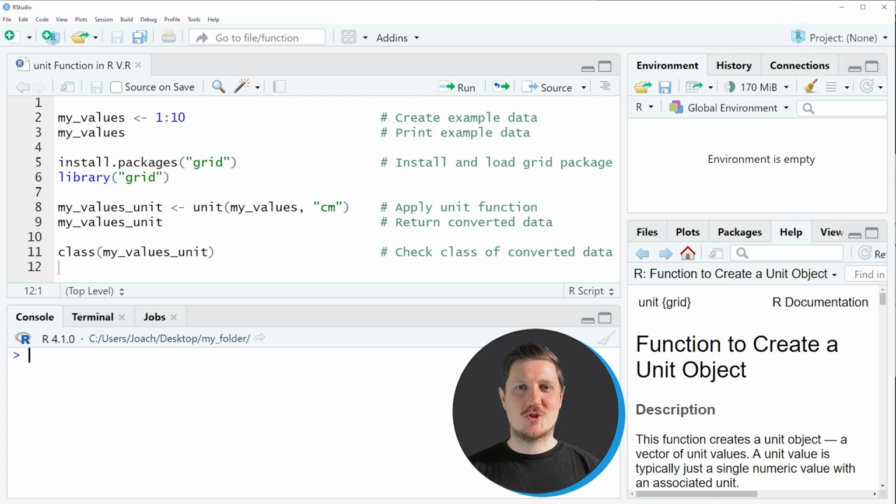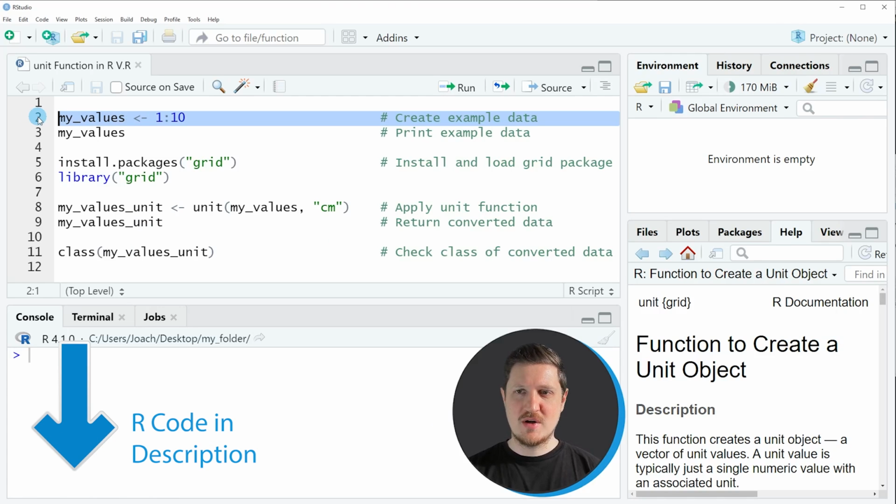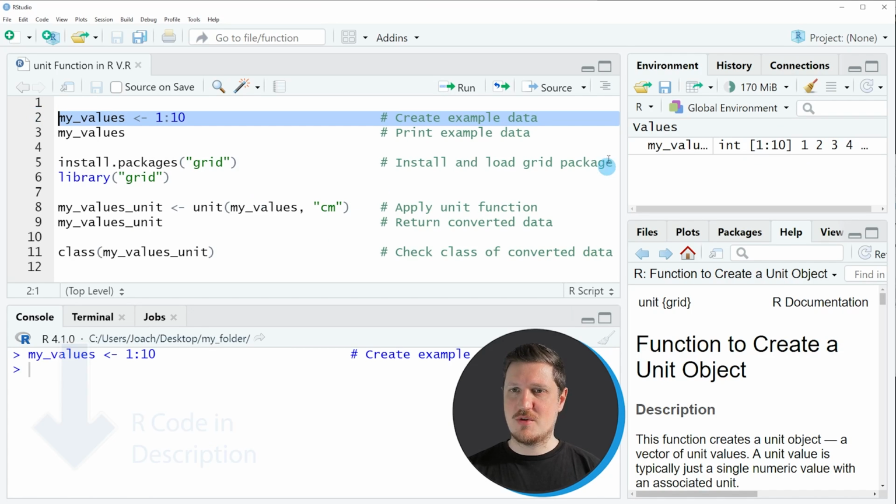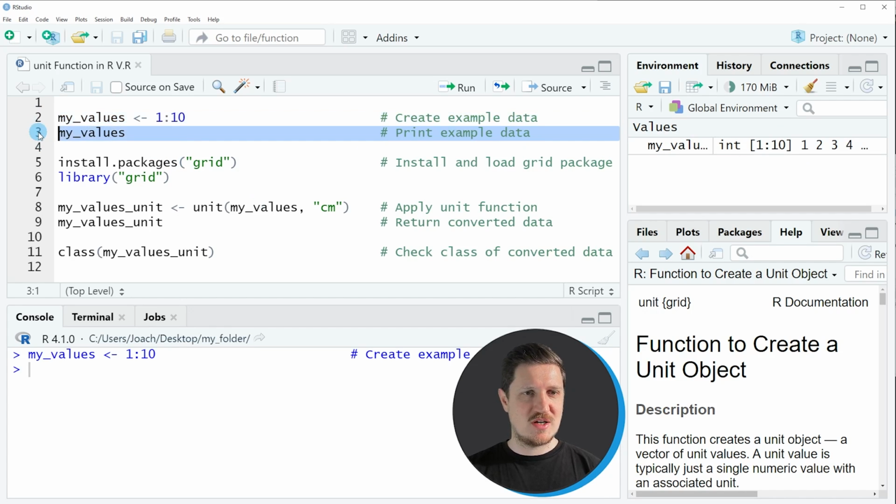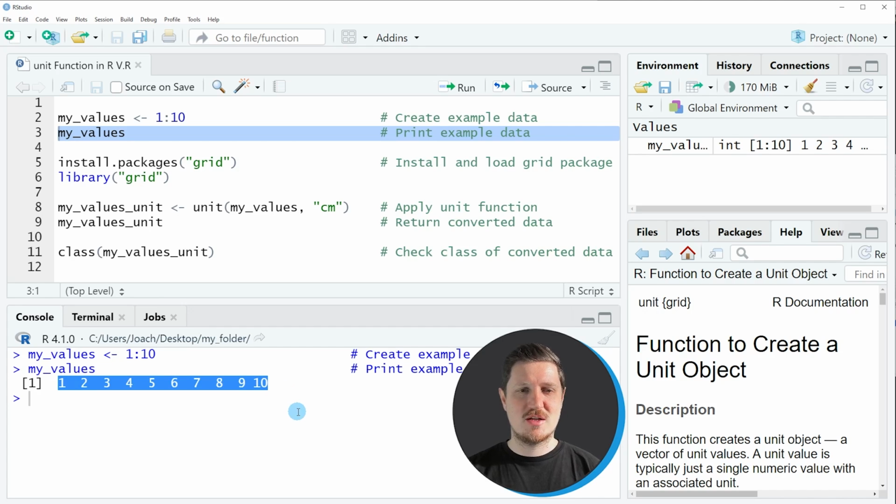In this video, I will show you an example, and this example is based on the vector of values that we can create with line 2 of the code. So if you run this line of code, you can see at the top right of RStudio that a new vector object is appearing, which is called myValues. And we can print this vector object to the RStudio console by running line 3 of the code. And then you can see that we have created a vector object containing 10 vector elements ranging from the integer value 1 to the value 10.